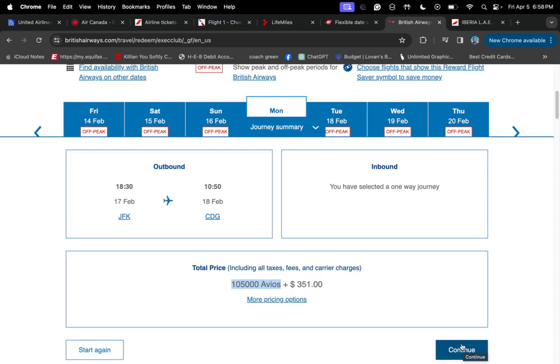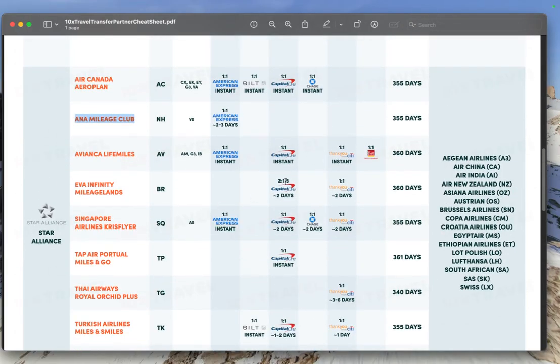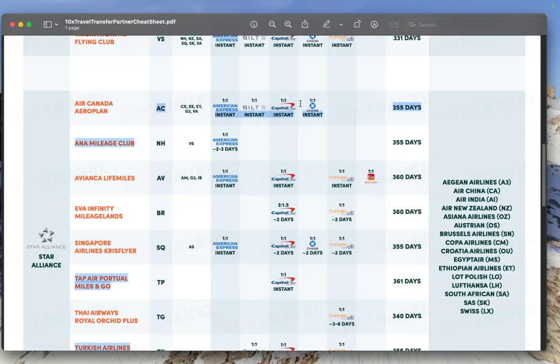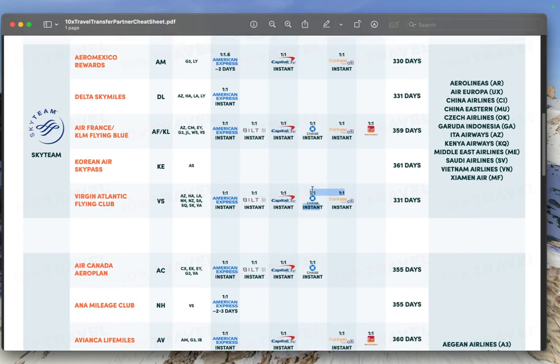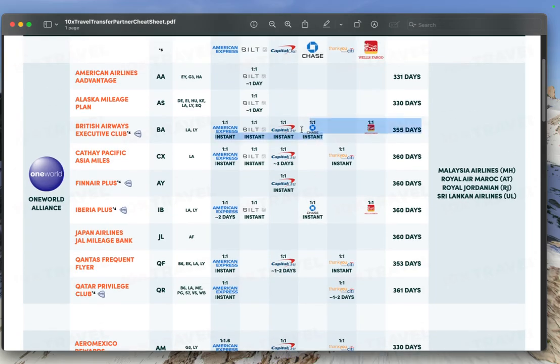So what we're going to do now is consult the transfer partner cheat sheet to see what else we should search. We started in the Star Alliance and we only have Chase points. So we did search United, we did search Air Canada. We would also have to search Singapore Airlines KrisFlyer. We did search Virgin Atlantic. We did search Air France. And we just searched British Airways. So it was just Singapore Airlines KrisFlyer and Iberia Plus that's left.